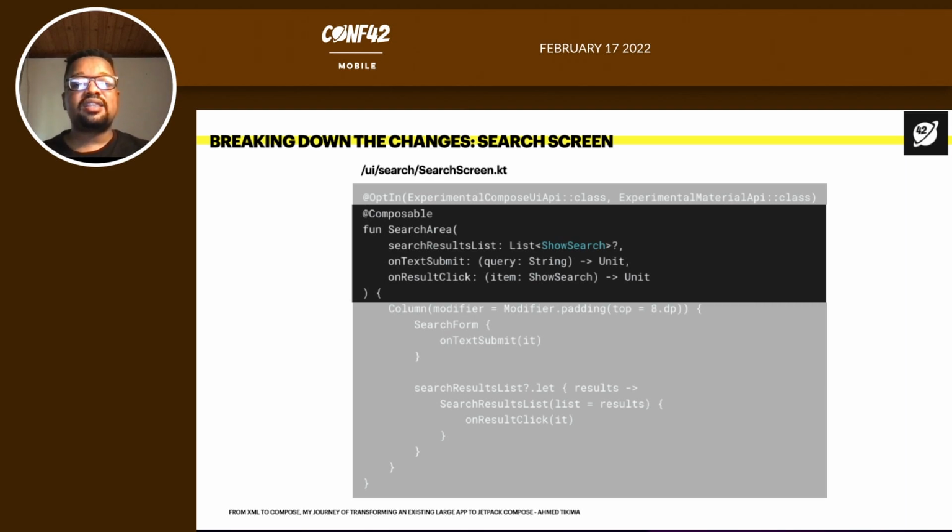These are events that the composable will respond to and hoist up the responsibility to the caller of search area to decide what to do with that event. OnTextSubmit will be invoked when the user has entered the search query. This event is then hoisted up from the search form composable. Then onResultClick is an event when the user clicks on one of the search result items. This event is hoisted up from the search result list composable.